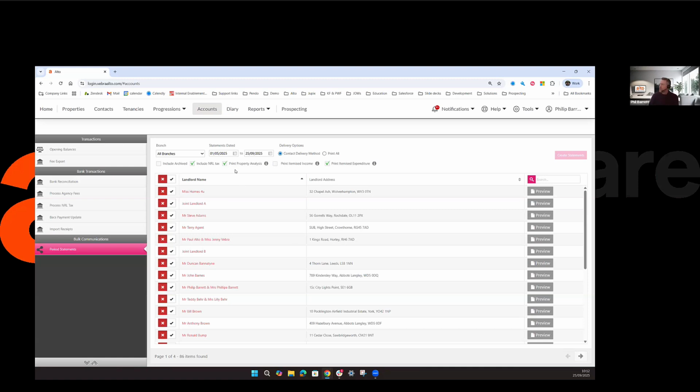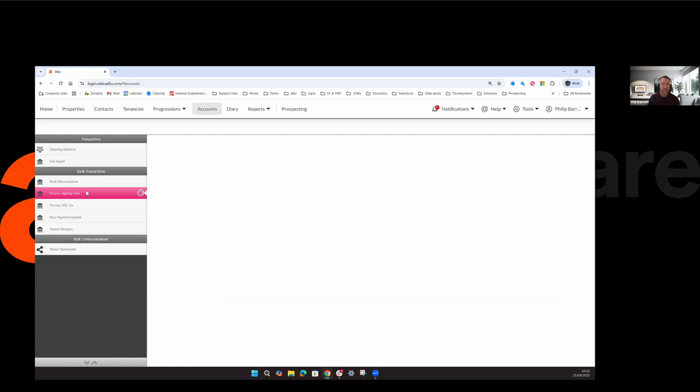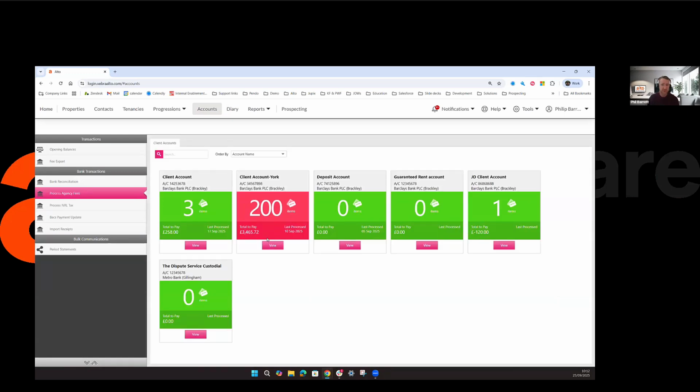So if we go back to the best process, we've made our payments to our landlords and our suppliers, and we might want to update our fees as well. So if we go into process agency fees, we can update our fees as well.